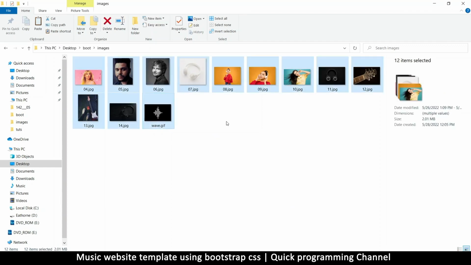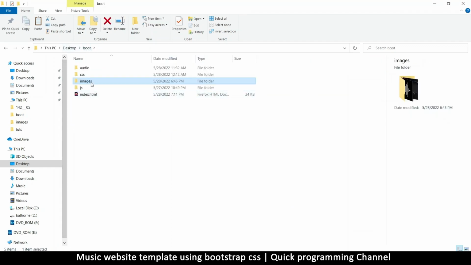So I'm just going to copy actually the whole folder from here. So I'll have this in a link in the description, so don't worry about it if you can't.